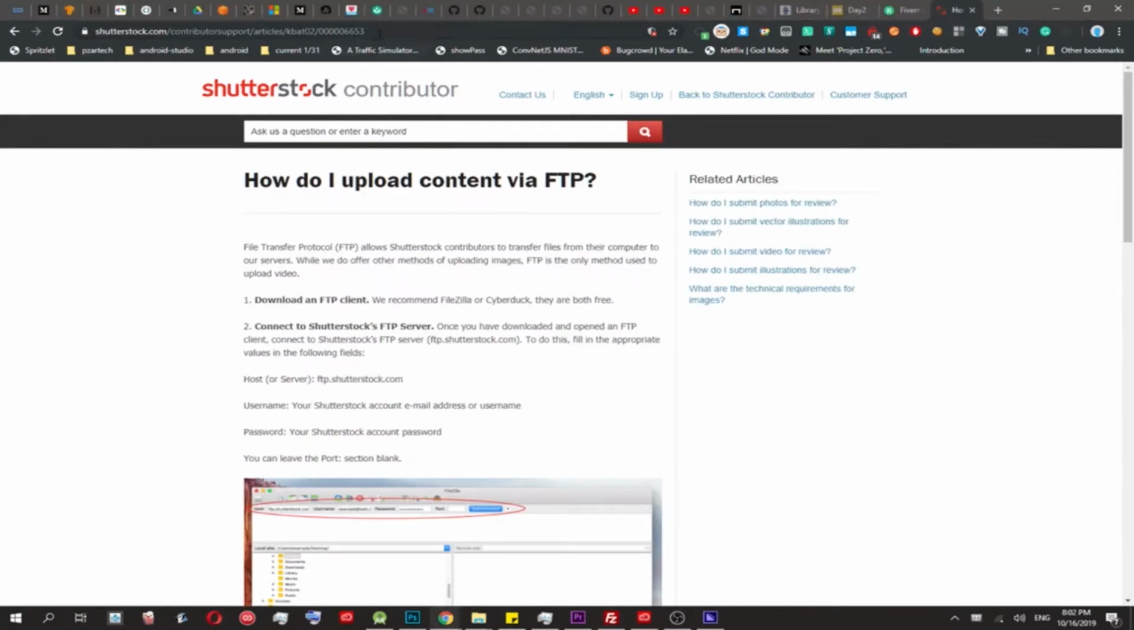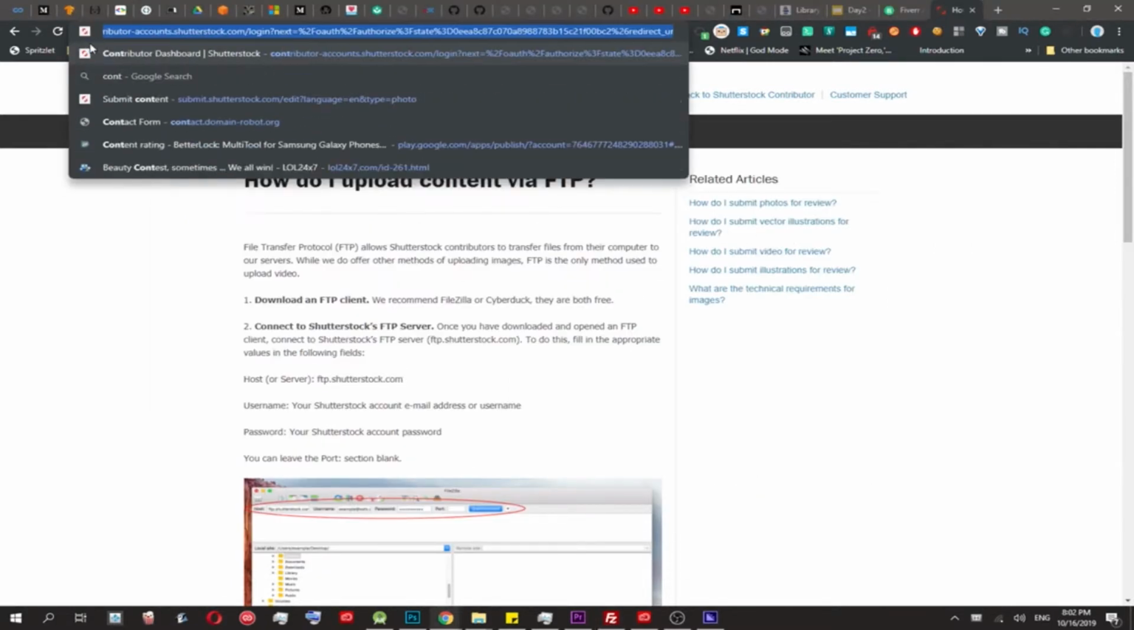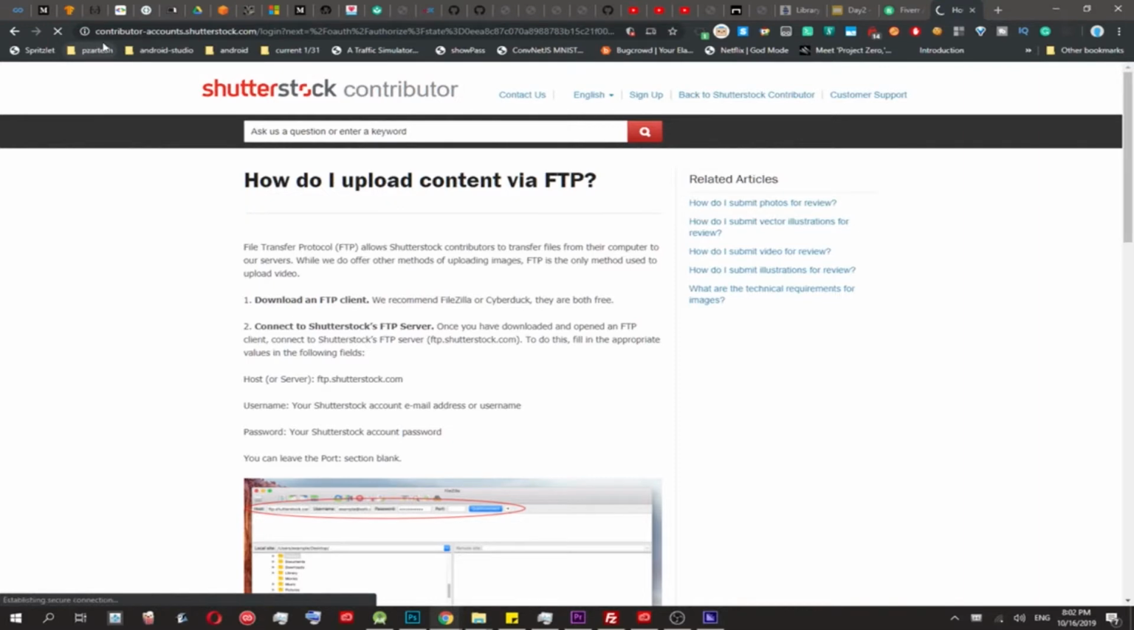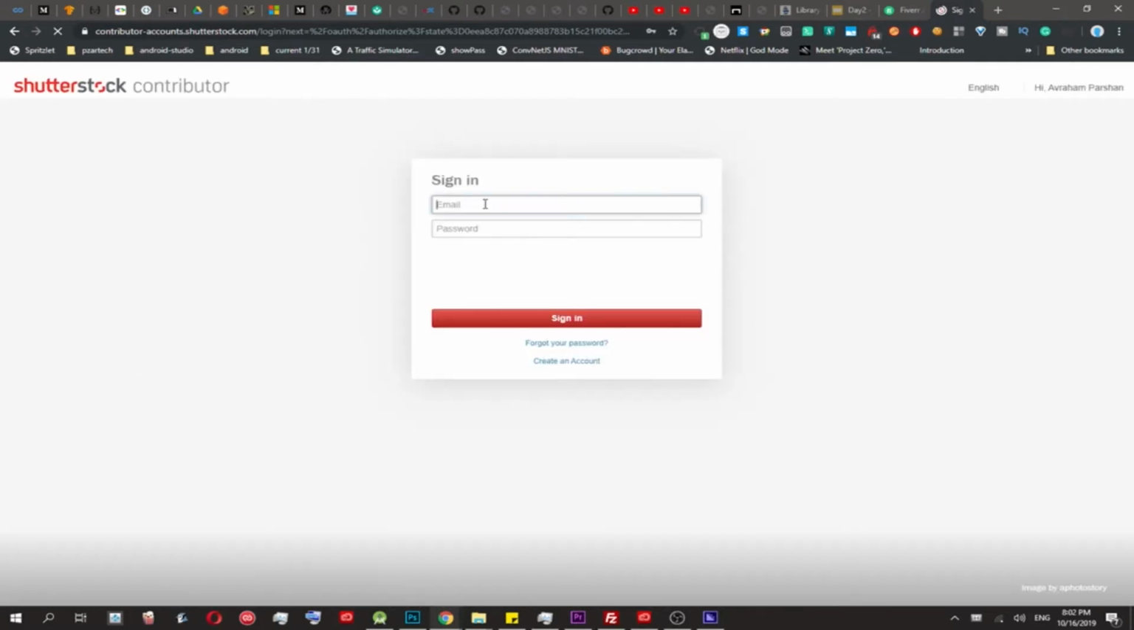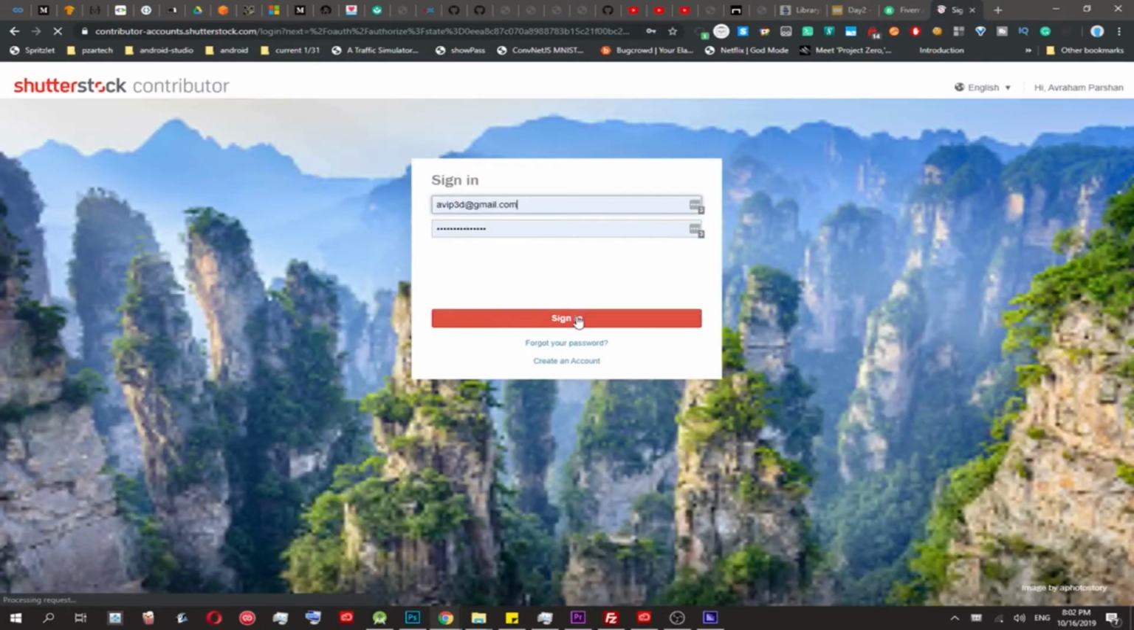The second way is through the website. You go to contributor.shutterstock.com. If you don't have an account, you need to create one and get approved. It doesn't take too long. And you can manually use their drag and drop interface. I'm going to sign in here.